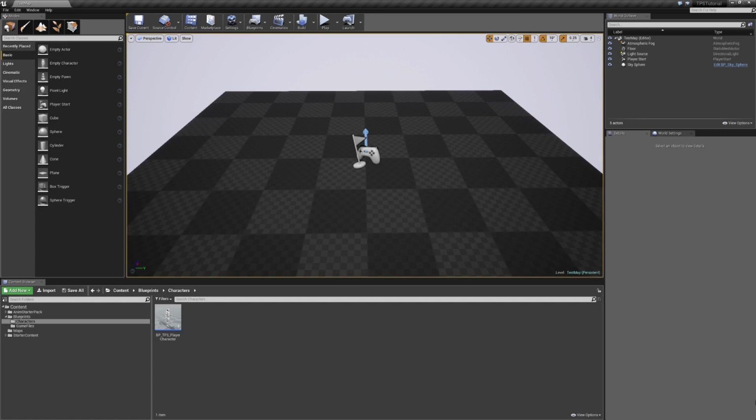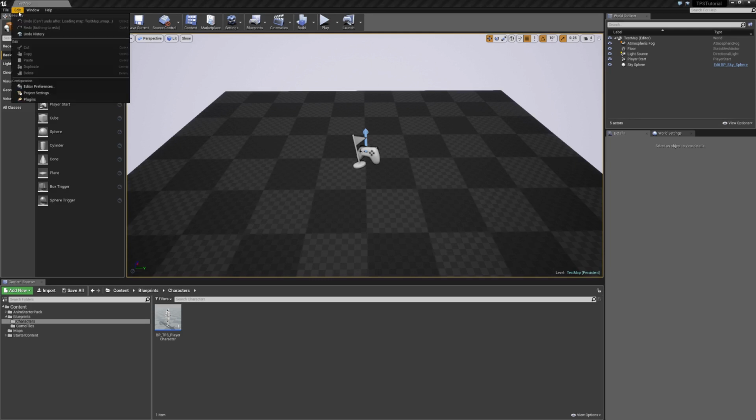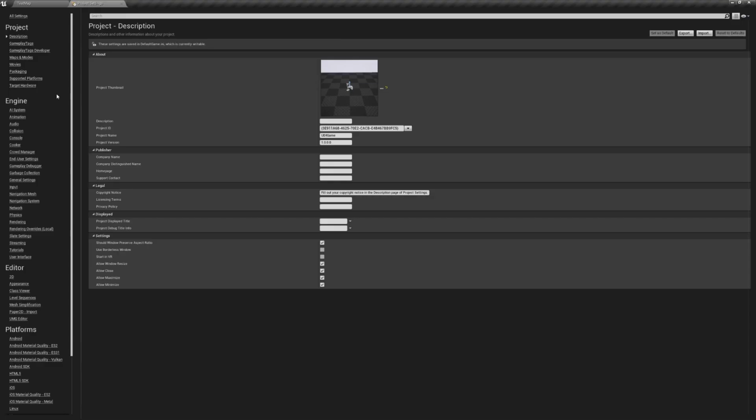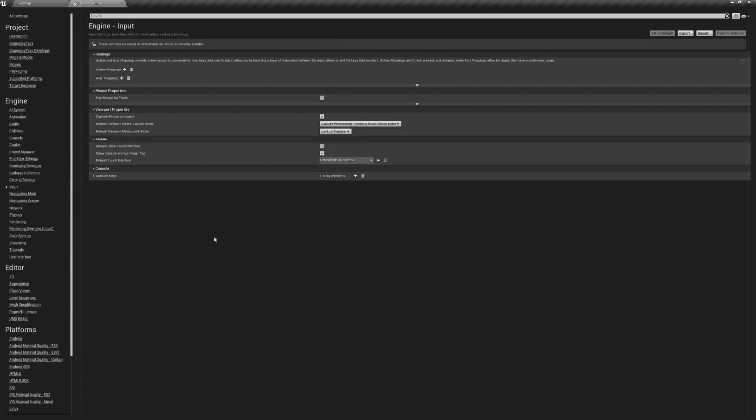So to get to our key bindings, we're going to go up to the Edit menu, and we're going to find Project Settings. Inside of our project settings, underneath Engine, about halfway down, we have Input. So I'm going to click on that. And at the top of our Engine Input, we have a segment titled Bindings.